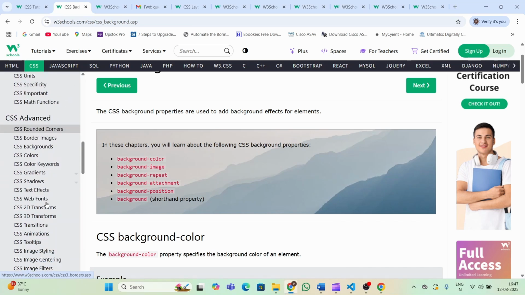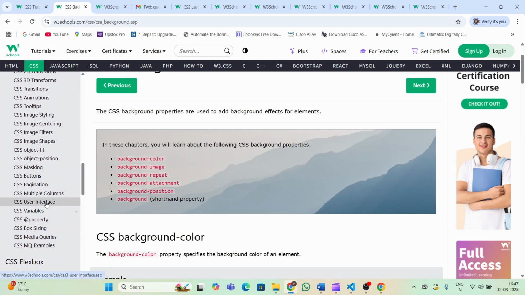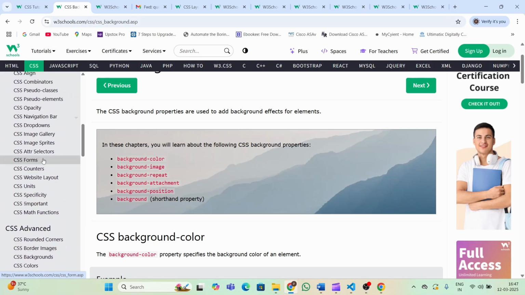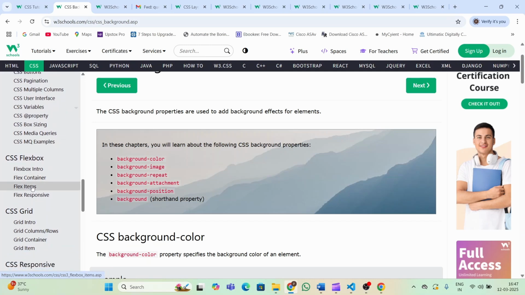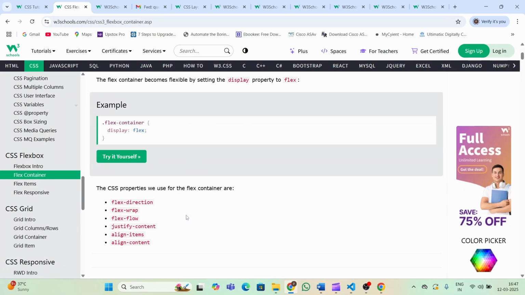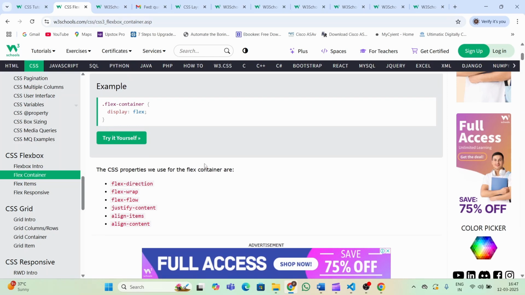What all properties come under display flex, if we check out W3Schools again, see here flex. These all: flex container, flex direction, wrap, justify content, align items, align content. These all come under display flex. Once display flex is placed, these all will work.